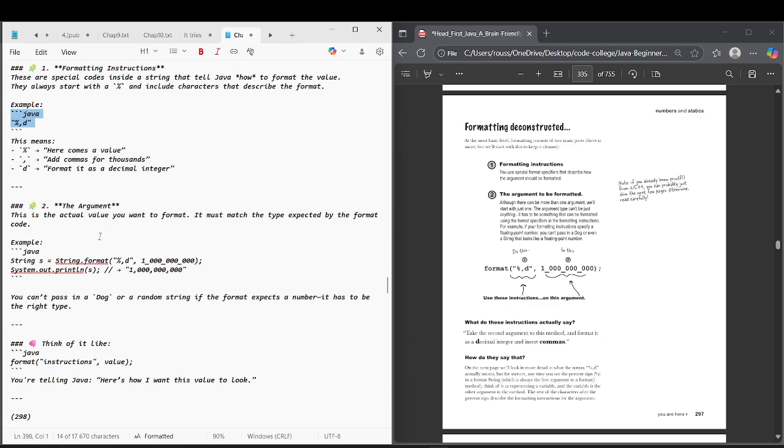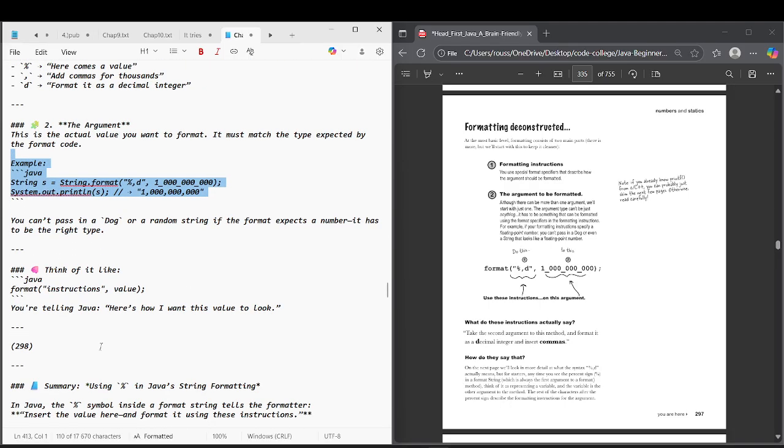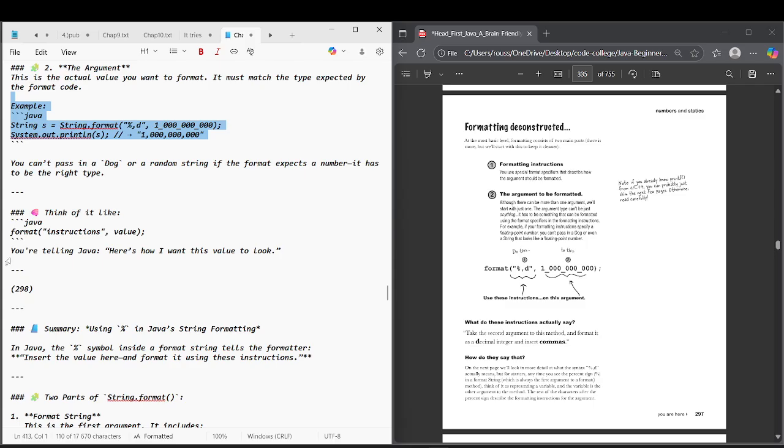So now the argument. This is the actual value you want to format. It must match the type expected by the format code. So basically you can't pass in a dog or a random string. If the format expects a number, it has to be the right type. So think of it like you telling Java, here's how I want it to look.